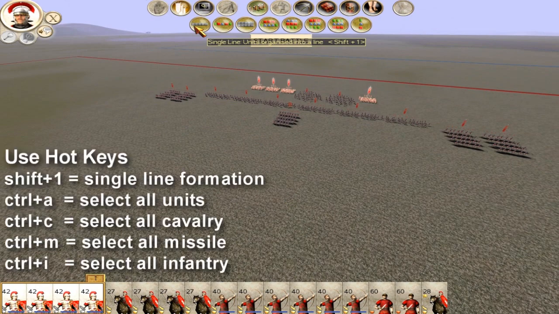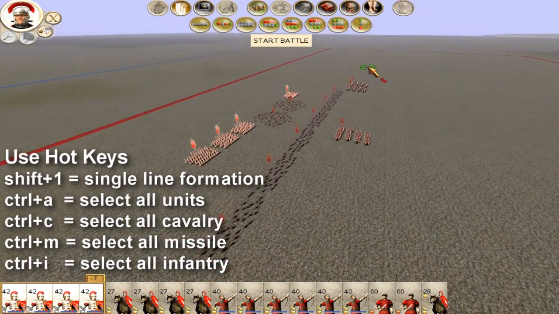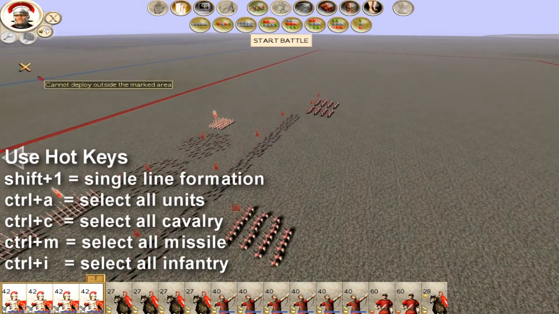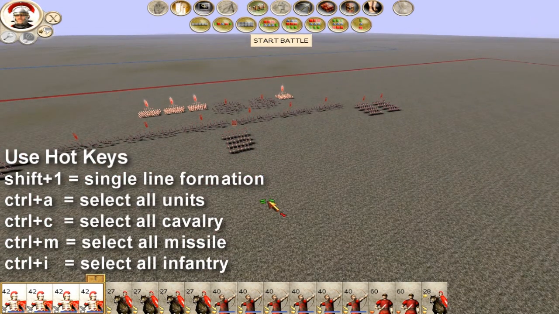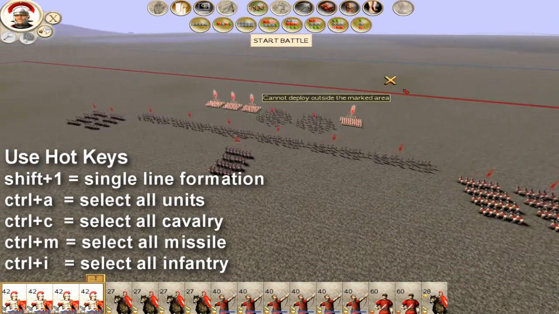So single line, that's really helpful. Control all for controlling all your troops, control missile, and control C for cavalry. Because if you watch some of the other tutorials that I made, when you group units it messes up how they attack. So being able to use these commands fast is very beneficial.